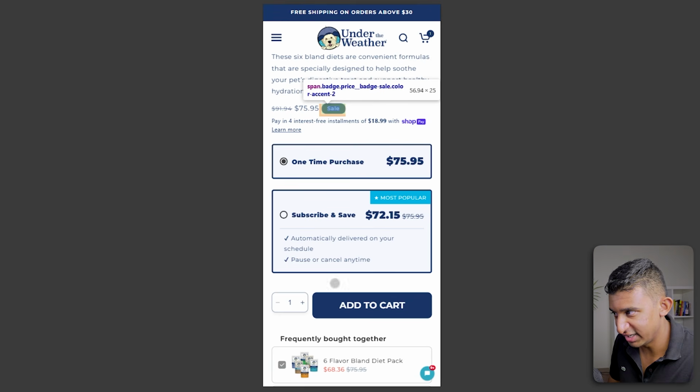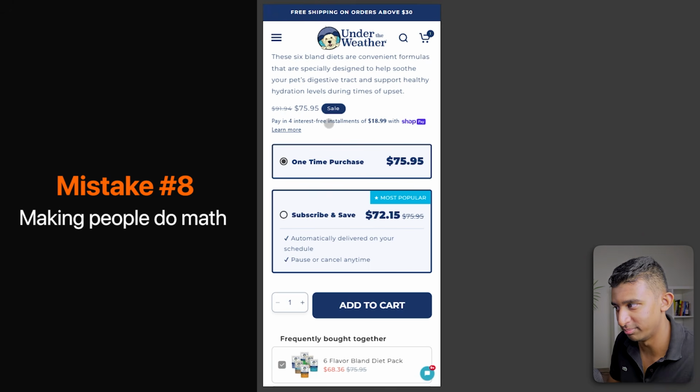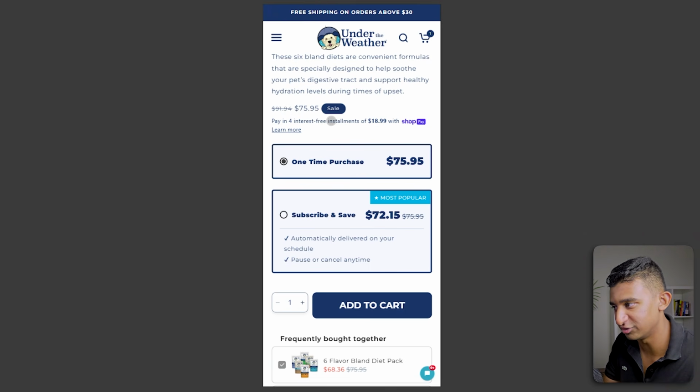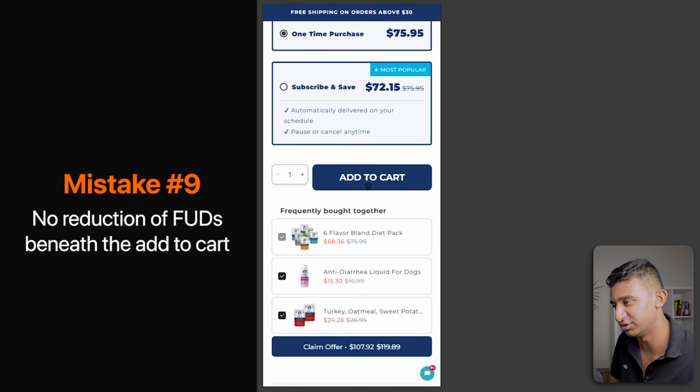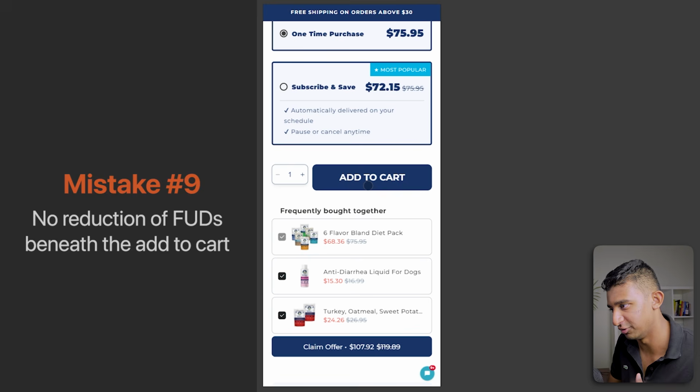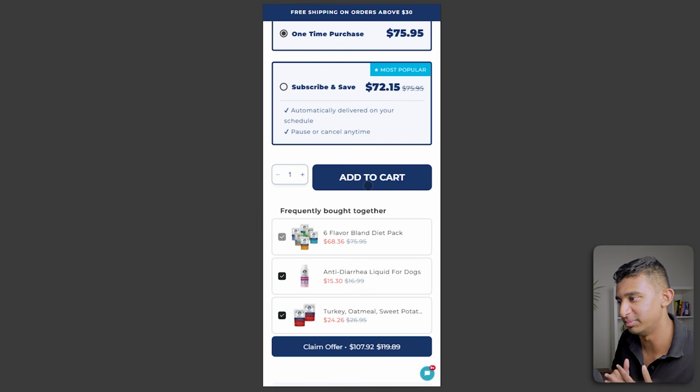The next big mistake is the discount here, the $75.95. It's not even prominent on mobile. Like I cannot see the discount amount. Big mistake is making people do math. Just tell me how much I actually save here. The final big mistake under the add to cart is there's no reduction of FUDs, which are fear, uncertainty, doubts. So typically for e-commerce, that's going to be things like money back guarantee, any sort of warranty, free trials, free shipping, all of those different things.